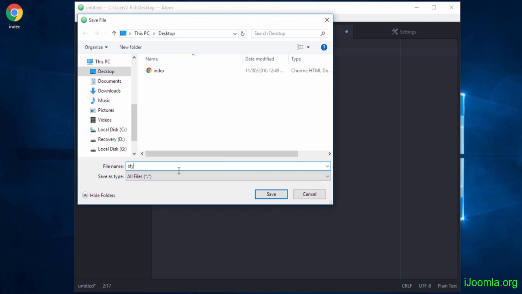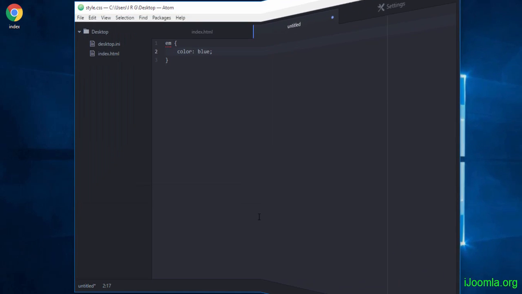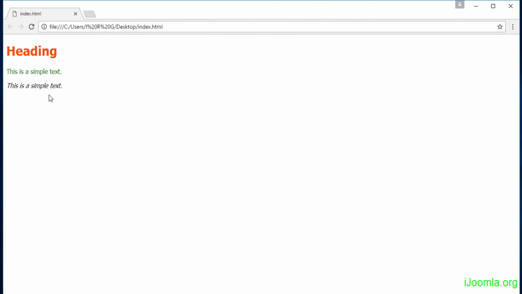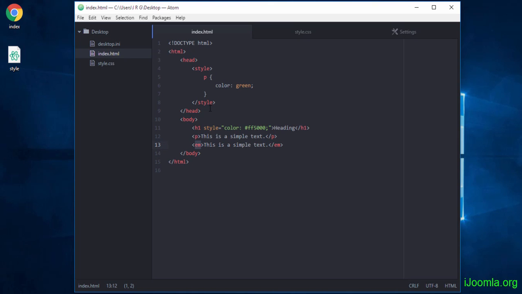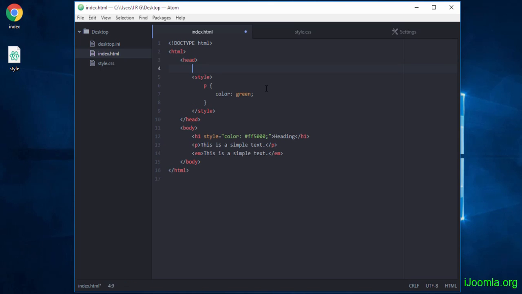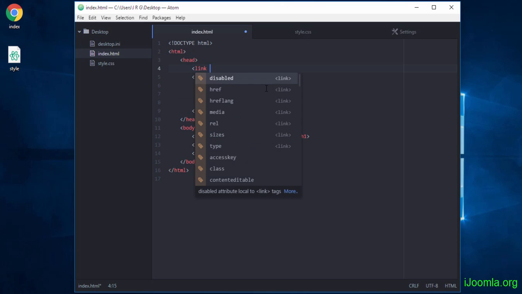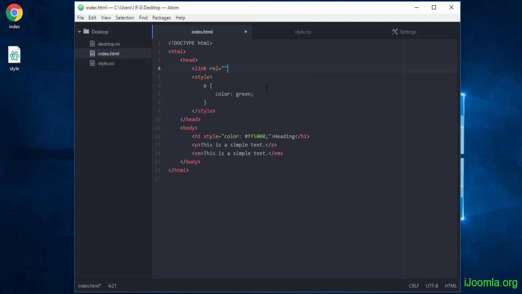So I do it for the EM tag. I change the color of all EM tags of the HTML document this way. But it does nothing on the HTML page because it has not been imported yet. For importing the CSS to the HTML, we use the link tag inside the head of our HTML file. The attributes we need to use are rel, that is stylesheet, and href, that is the path to the CSS file, depending on the HTML location.